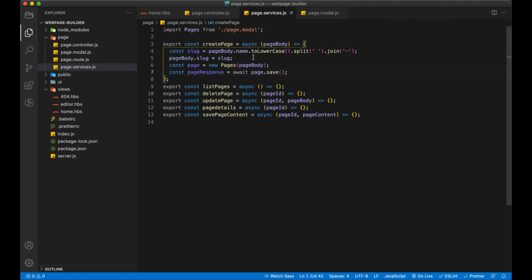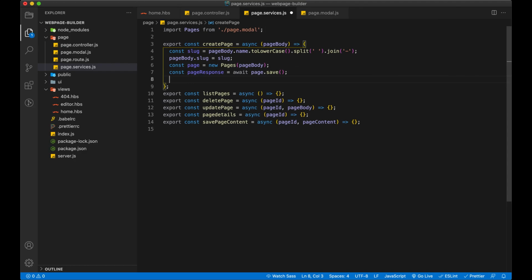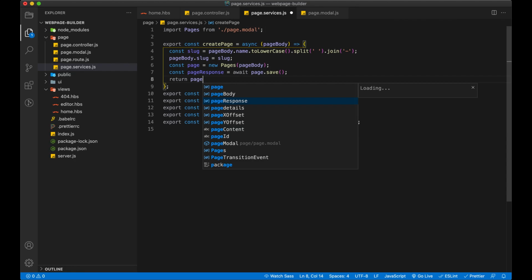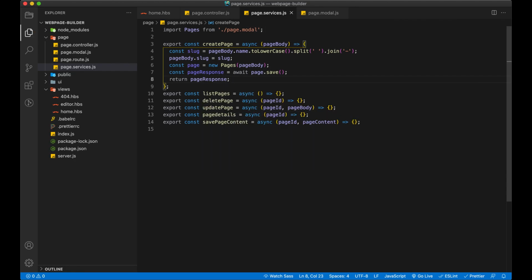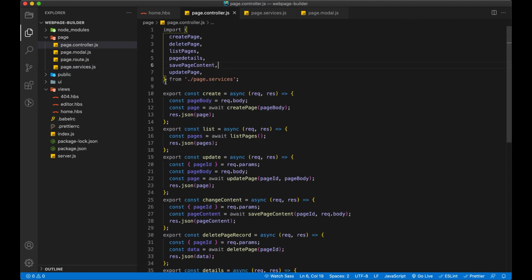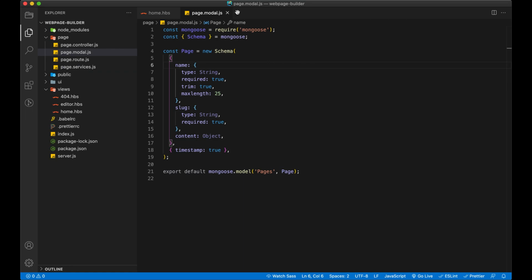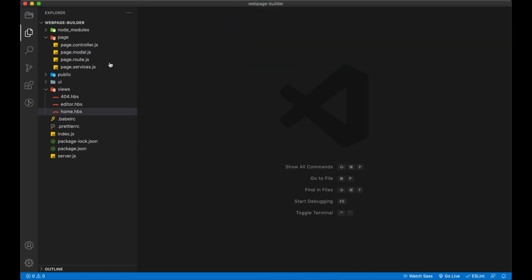If you don't know about async and await, then let me know. And let this return the page response. Okay, so after that, this will come to here, page, and we are returning the page. Let me close all of these things.